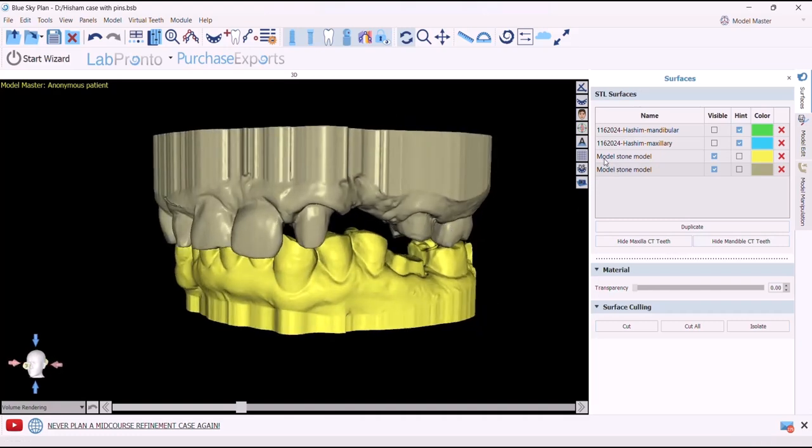What's important is to make the maxillary cast a different color from the mandibular cast. So here we could distinguish by color which cast we're working on. Notice that the software has named both models Stone Model. And this is quite confusing if we want to select the model from the drop-down menu.